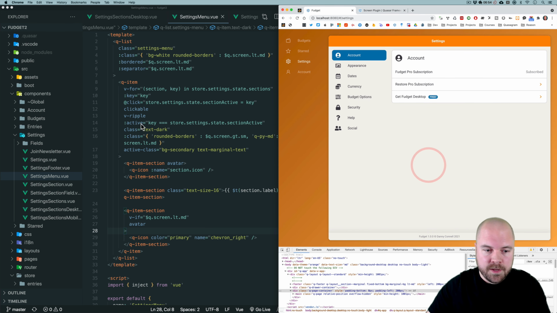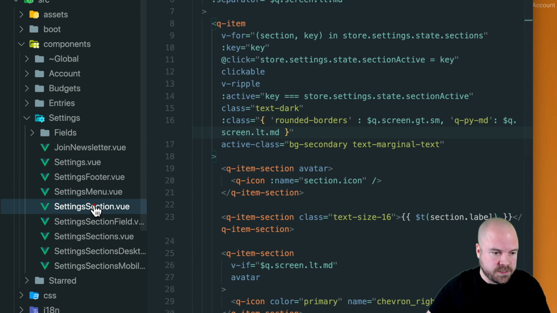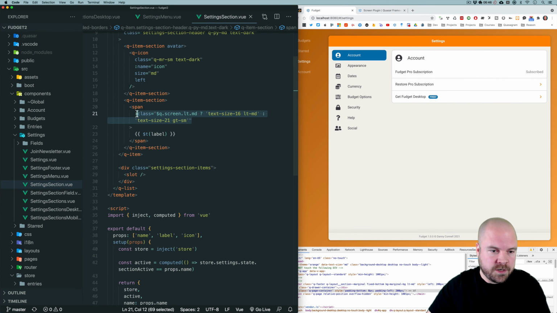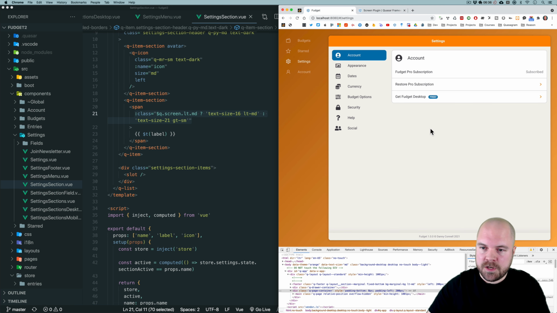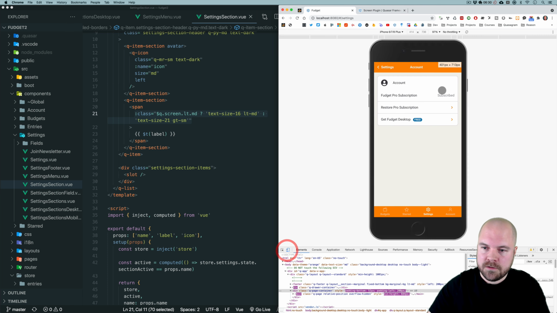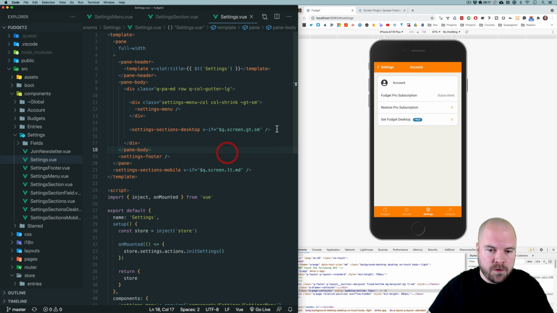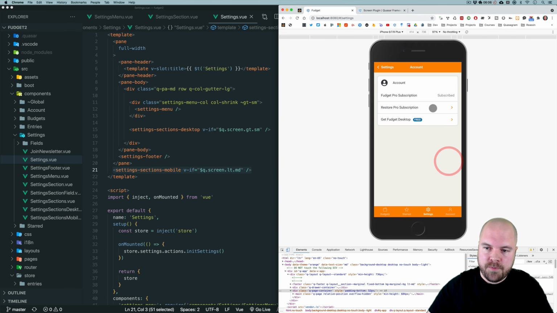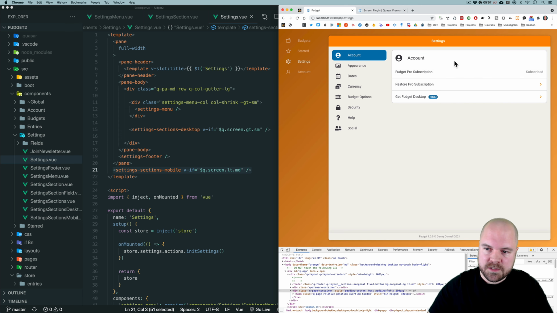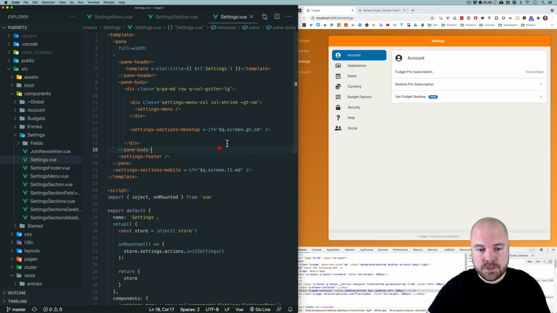And I'm also using the screen plugin in a few different places. So if I go to settings section.view, I'm using it to conditionally output text size classes for desktop and mobile as well in the settings section here. So this title at the top here is much bigger on desktop than it is on mobile. And I'm also using the screen plugin on the main settings.view component to only render the mobile settings section pane, which you see here on mobile, and to only render the desktop settings sections column on desktop. So this screen plugin is unbelievably handy if you're creating an app for multiple platforms, and I'm extremely happy that I've discovered it.